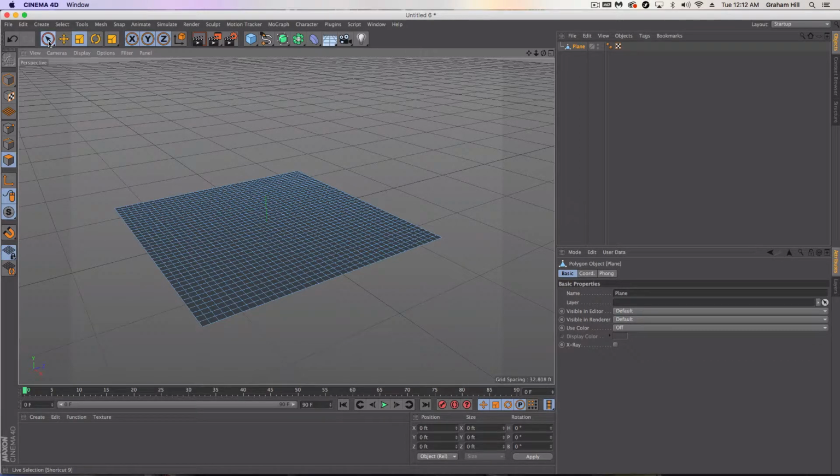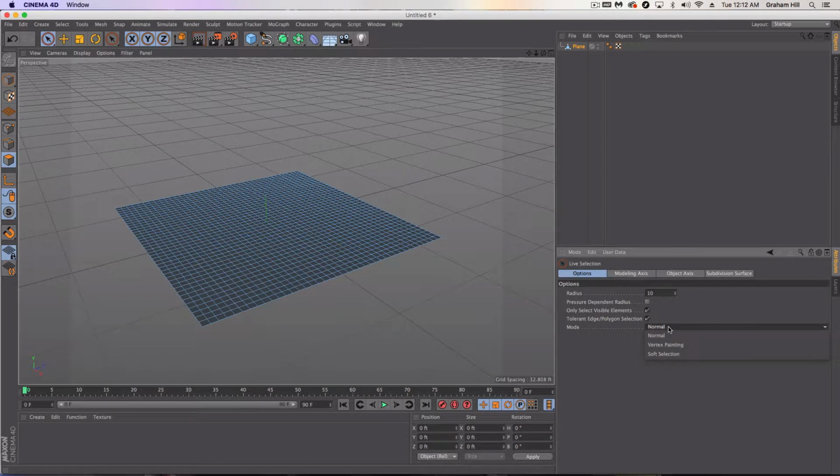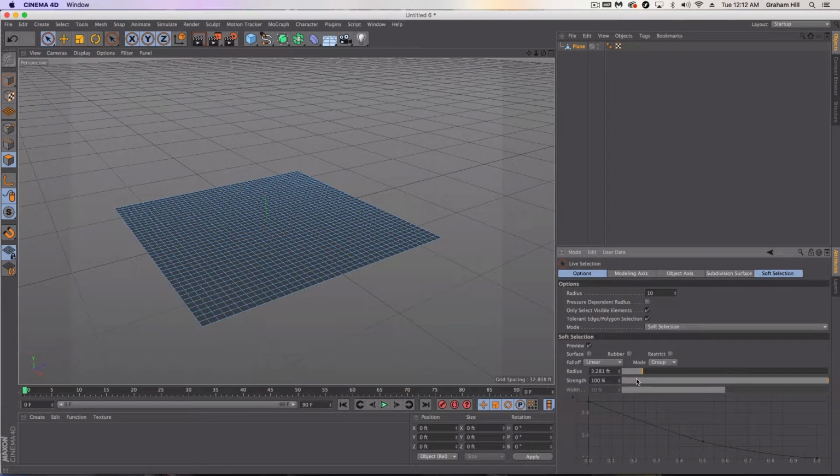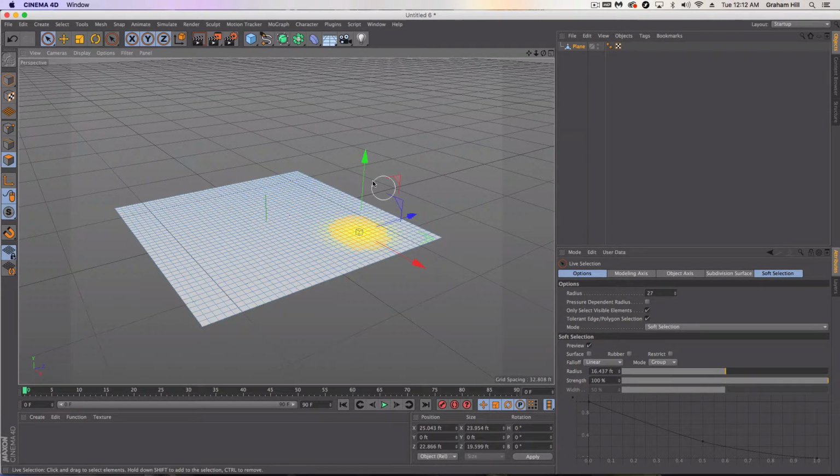So what I'm gonna do is gonna go into my live selection, and I'm gonna change my mode to soft selection. And then I'm going to increase my radius by quite a bit on both the standard options as well as the soft selection options. And now I can just start selecting places and just kind of gradually adjusting my terrain here.